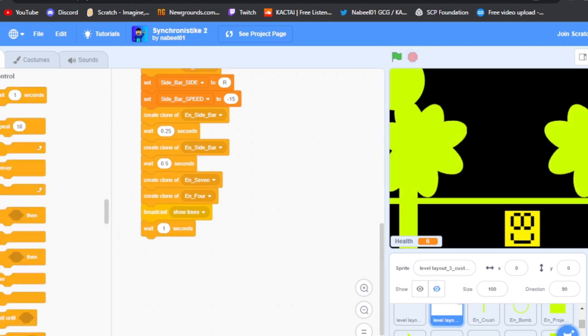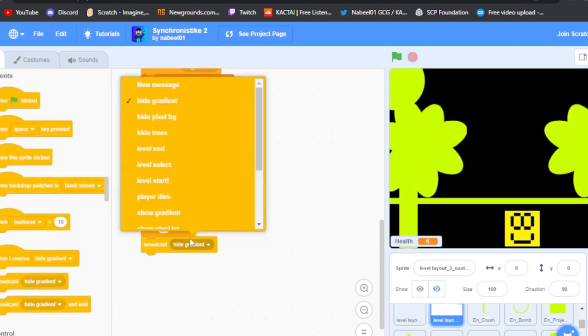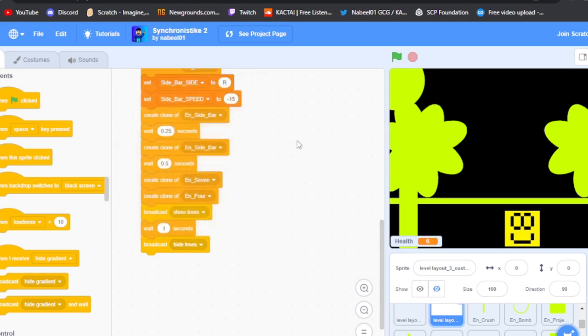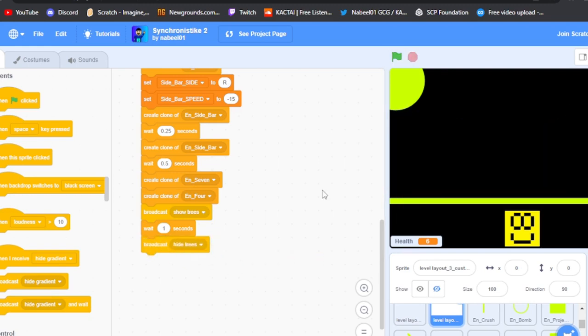Nice. We can just hide the trees after that. Where is it? Hide trees. There are other background effects you can do, but I'll show them off in a second. Let me hide the trees real quick. Okay, so that is that.